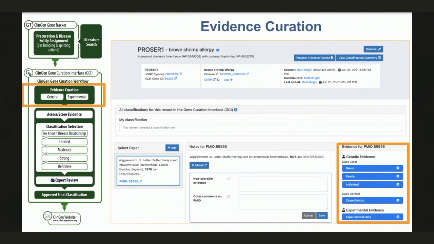For each added paper, you can now curate in the evidence you found in that paper. As you can see on the right-hand side here, the evidence you can curate is split into genetic and experimental evidence types. Genetic evidence is further split into group, family, and individual case evidence, and also case control.